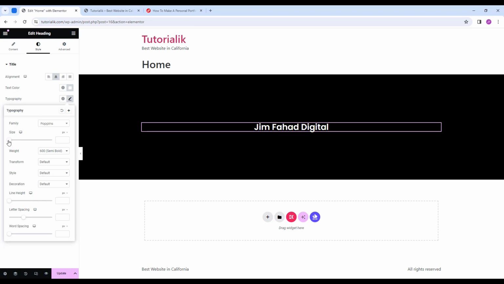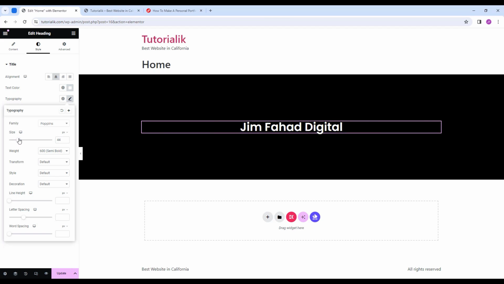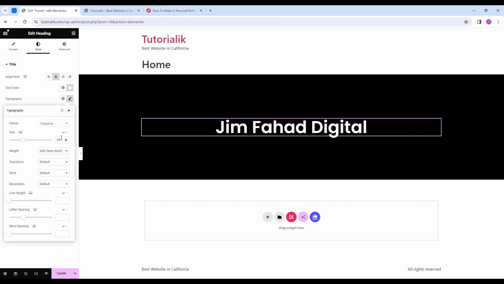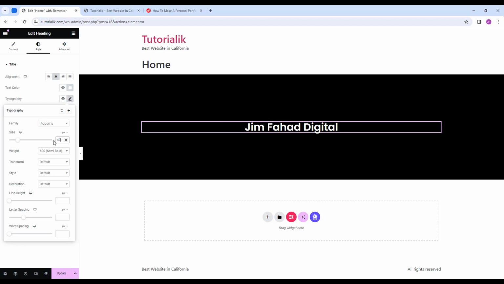Also from here you can change the font size by dragging the slider here, or you can put a custom value. I'm putting like 40 pixel, and this is the font weight. With this you can choose the text thickness. You can choose the higher number to make the text bolder, and you can choose the lower numbers to make it thinner. So I'm gonna keep it 600, which is semi bold.